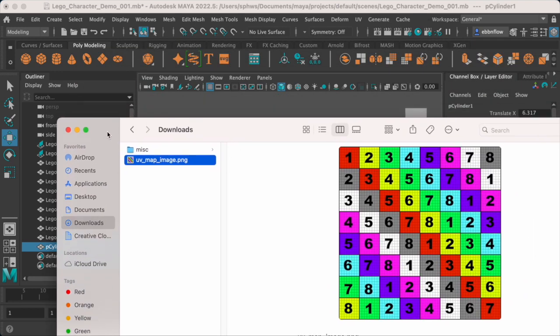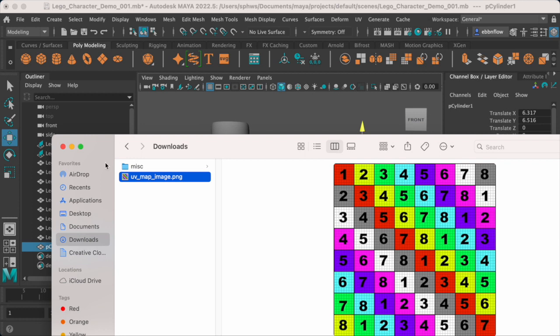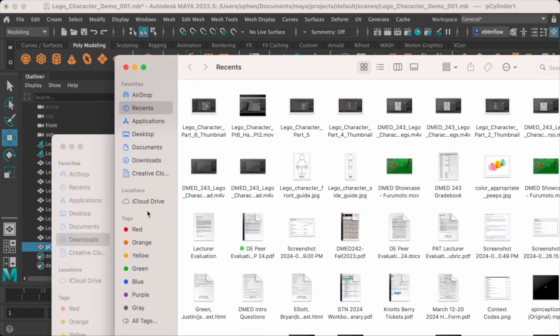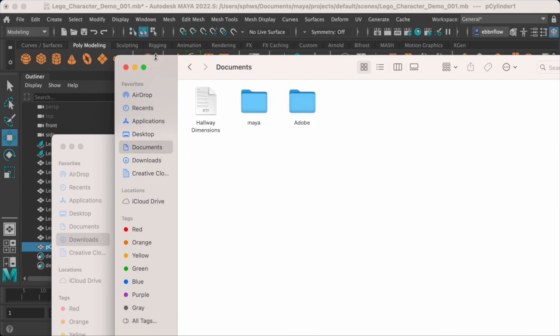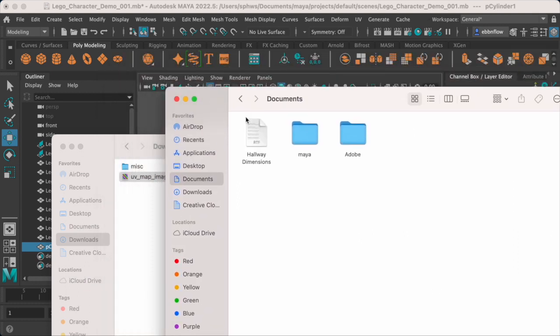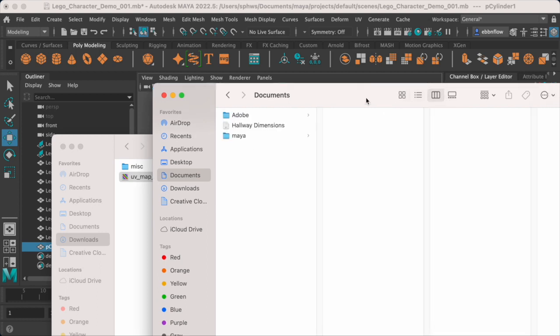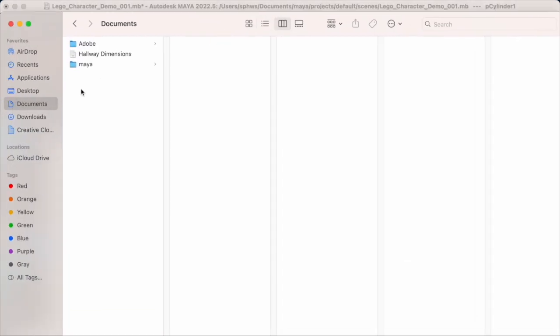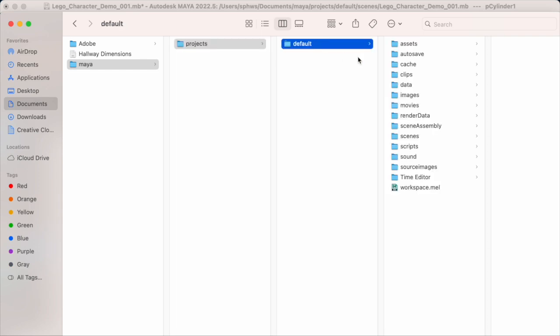into your Maya source images folder. The location for that on a Mac is as follows. If you can go into Documents, and let me change my view so I have my columns set up instead. Okay, it's going to be Documents, Maya, Projects. Depending on what you named your project, make sure you go to that. I'm just doing a default one, so I didn't really set mine up very well. And I'm just going to put on source images.